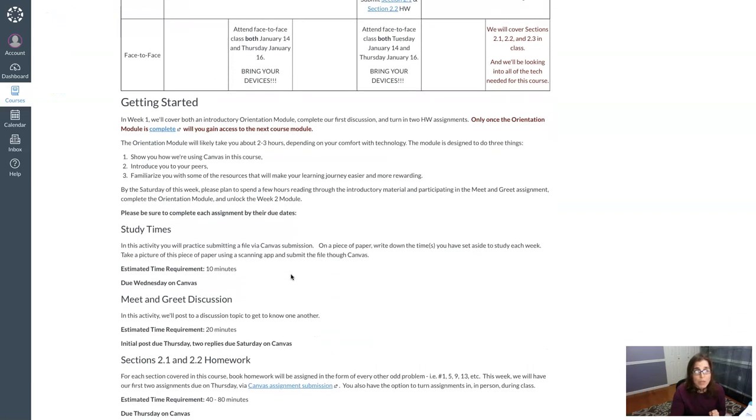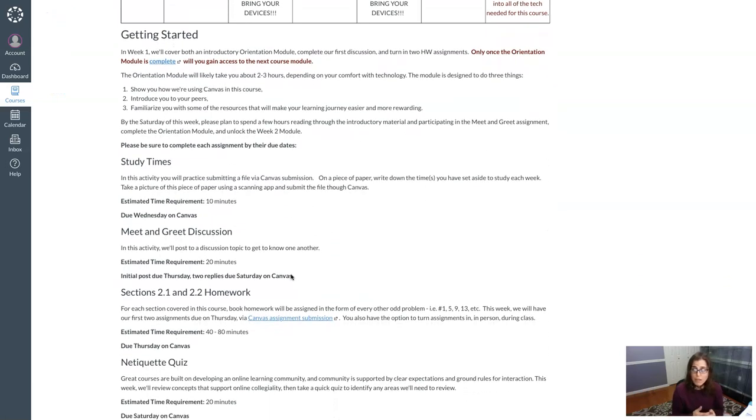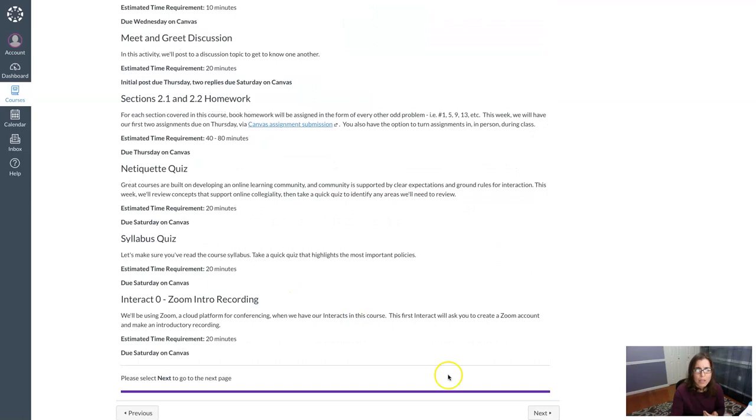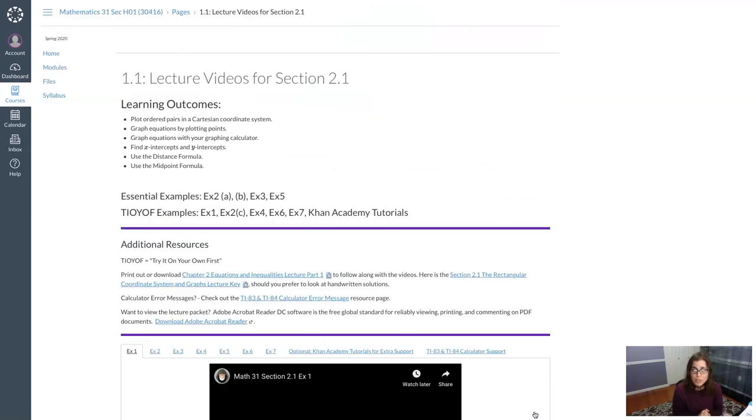And then below this, I wrote a description of the assignment and my best guess as to how long it will take you. For the first few weeks, I'll have all of this lengthy description, and then after that, I'm just going to leave it out because we'll get the flow of things as we get going. And if you click next on here, it'll take you to your first lecture video.